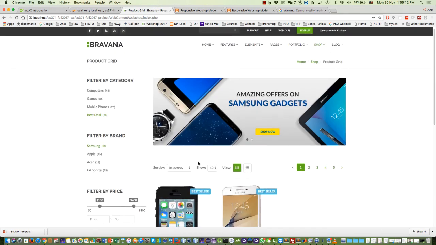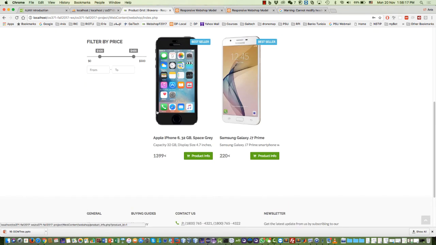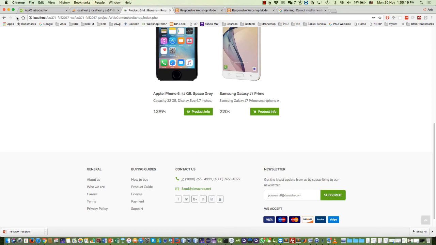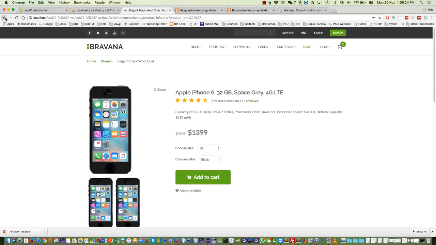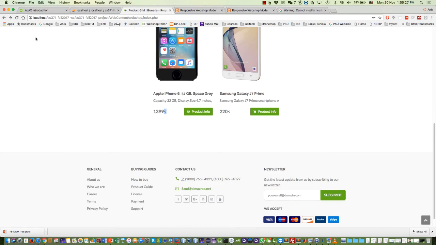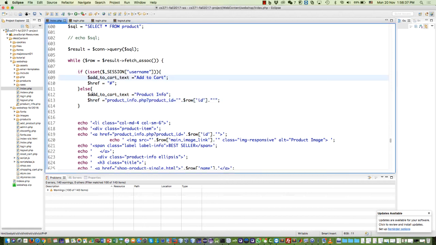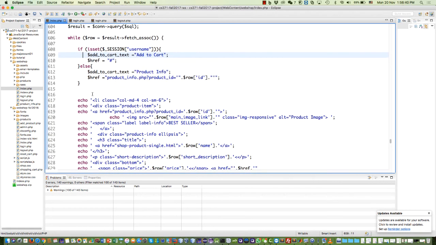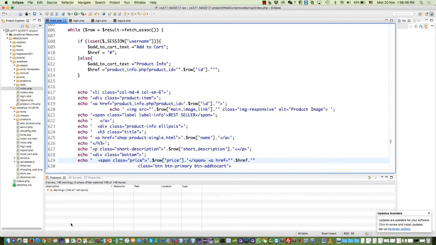Add to cart. Okay, if I sign out, product info, it's working. But I have this one, I don't know where it comes from. From the template. There is some echo that is displaying something. Where? Where is the price?